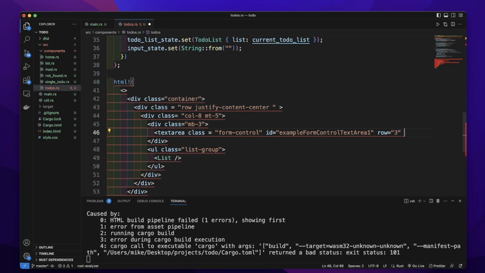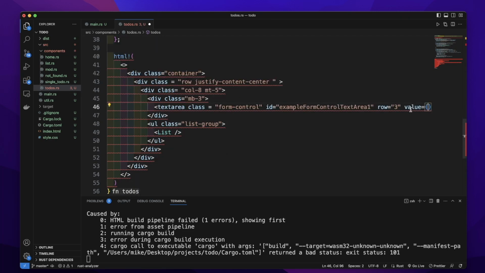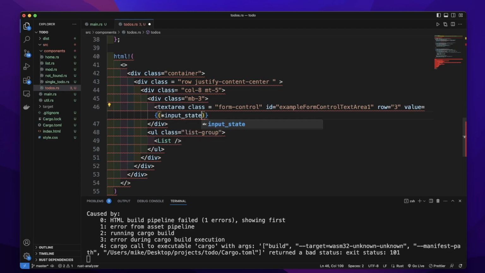Let's add another attribute, rows. Give it a value 3. Value equal to curly brackets. This value will set an initial value of this text area. So we will give it an initial value from this input state. So let's dereference this input state, then call the clone method to clone the value. Then we will add an input event, and we will pass the input callback to this input event. Last, let's close this text area.